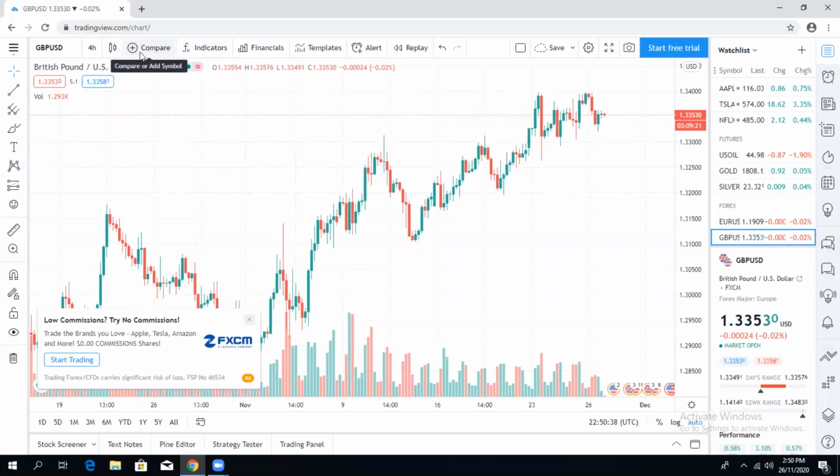We really don't need much of this. But if you want to compare one currency to another, then you make use of compare. And this is also an indicator. Now, let's say you want to add an indicator to your Tradingview. You know, sometimes some people do add indicators to their Tradingview.